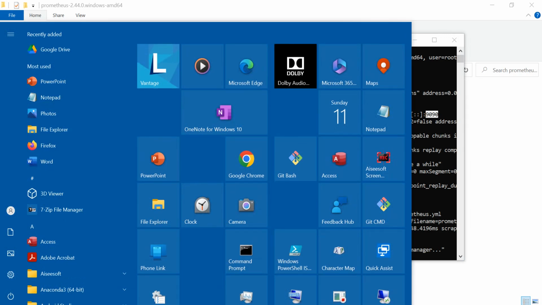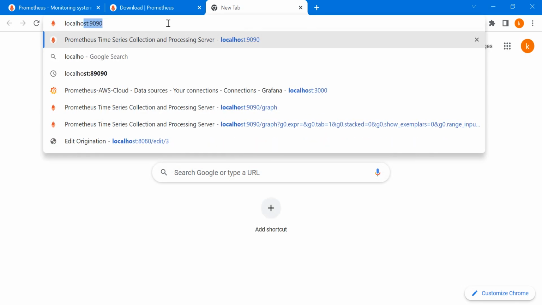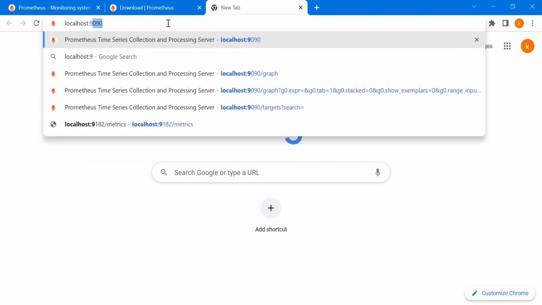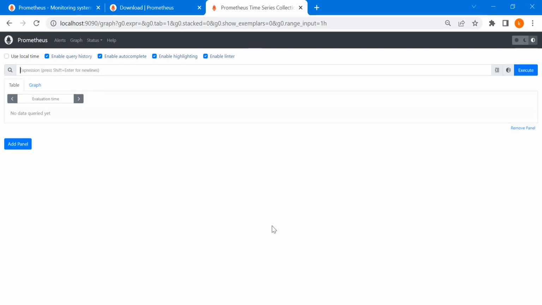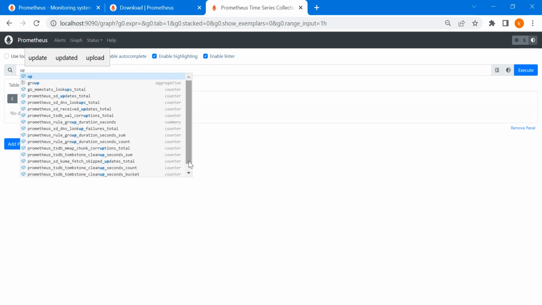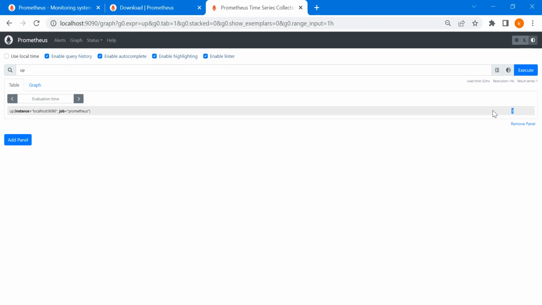Again we need to open the browser and hit localhost colon 9090, and you can see Prometheus is up and running. Here we can type a few commands, let's say up, and execute. You can see it is saying Prometheus is up and running.